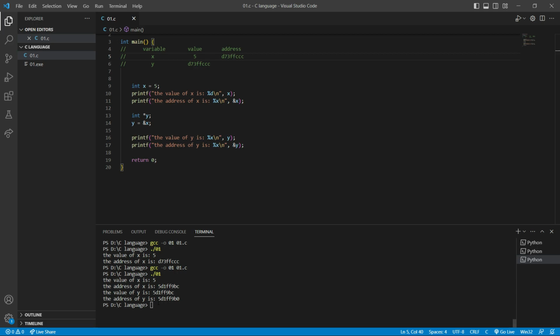The address of y is 5D1FF9B0. I'm going to copy the address of x and put it here, and also copy the value of y and the address of y. As you can see, the address of x and the value of y are exactly the same, the last two letters BC, BC. But the address of y is different: 5D1FF9B0. The address of x is 9BC and the address of y is 9B0.